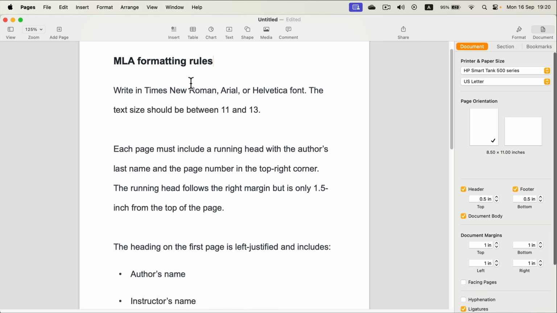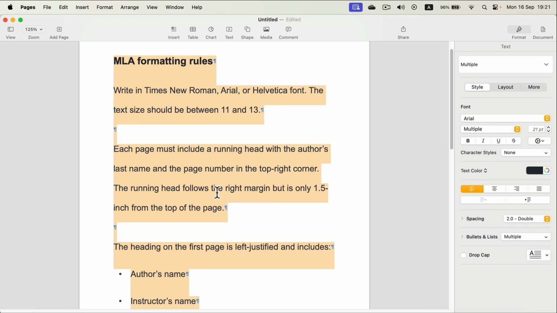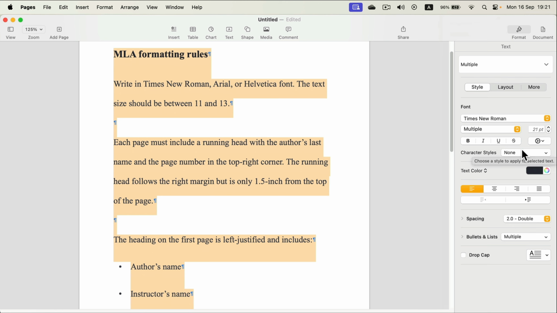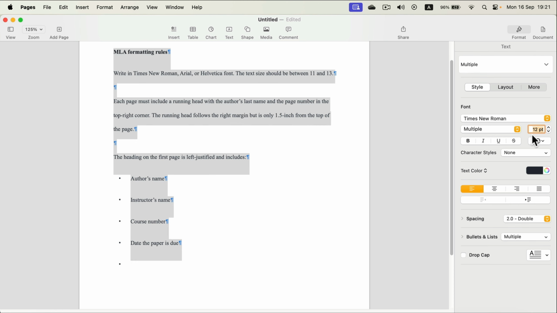Next step will be to set up a default font. We can use Times New Roman, Arial, or Helvetica. So let's go back to format, and now I'm going to select all again, Command A, and I will change the font to Times New Roman. The size should be from 11 to 13, so let's go with 12. I will type 12. A regular one as the default.